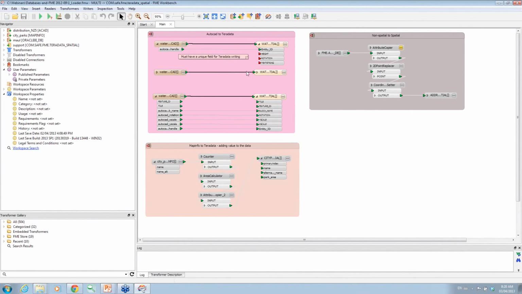Okay, so our first workspace is essentially loading data into Teradata. Over here on the main canvas, as we call it, we have the workflow itself. In the brown, you have the readers features. In the tan, you have the writer features. And gray means these things are disabled at the moment.